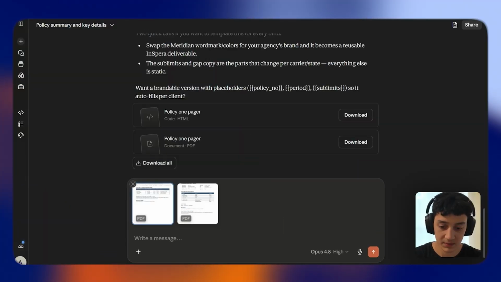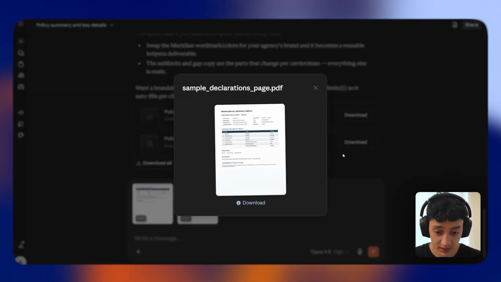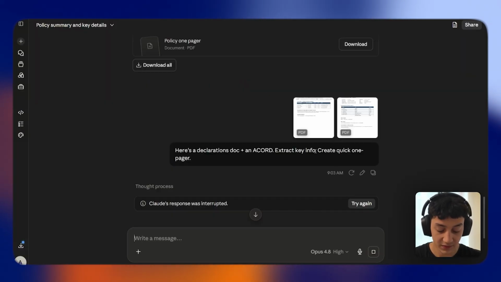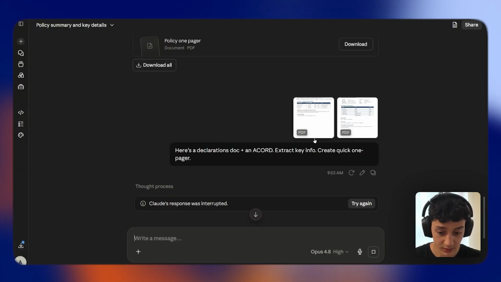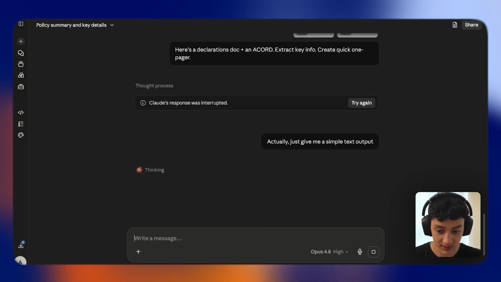And so here, working from the same chat that we were before, I've dropped in a sample ACORD certificate and also a sample declarations page. So over here, as you can see, I first asked Claude for a one-pager based on these 2 documents, but then I went ahead and actually stopped it because all I wanted was a simple text output.